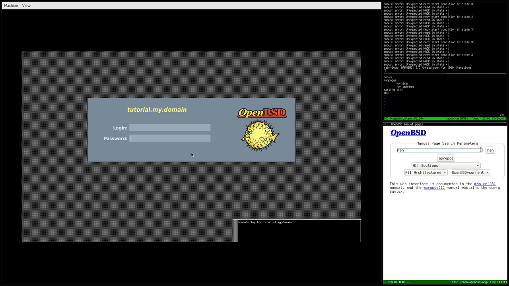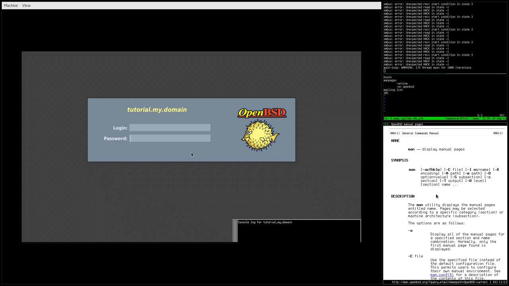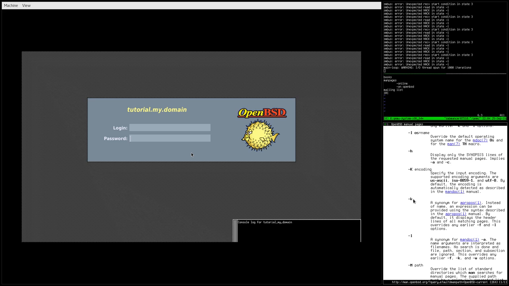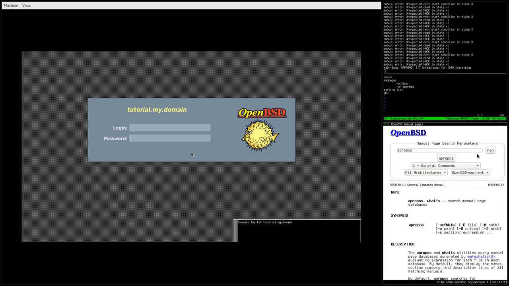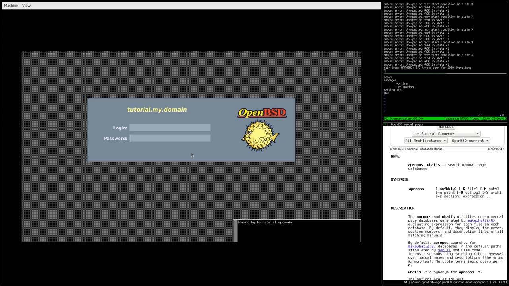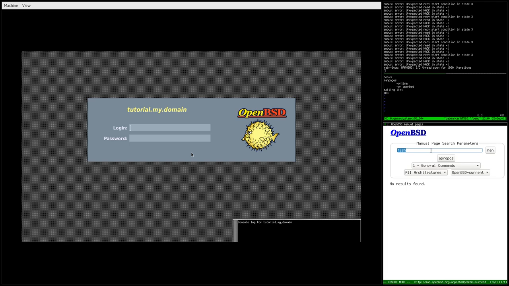Let's first just look at the man page for man, which is the program you use to view manual pages. It displays manual pages. One of the most important arguments is dash k, which will do apropos. To get to apropos, we would just type in apropos and hit man, which would be the same as typing in the command man, a space, and then apropos. It allows us to search manual pages so that you can put in any search term you want. Like, I want to look at things that have, I don't know, fish in them. And allergies to fish are no problem in OpenBSD.